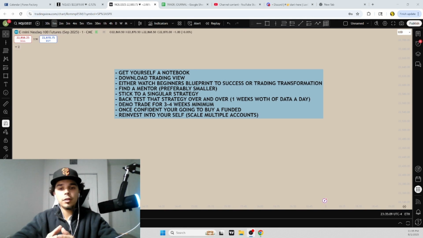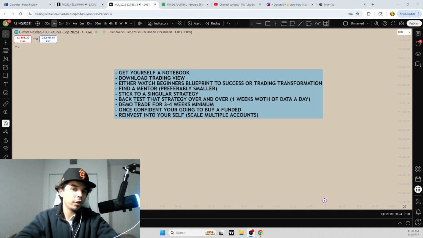Now, say we receive a payout on our first XFA account, okay? What are we going to do with that money? Are we going to go spend it on alcohol? Are we going to go spend it on drugs? Are we going to go party and celebrate? Nope. What are we going to do? What is this last bullet point? We're going to reinvest it into yourself, okay? So we're going to scale multiple accounts.